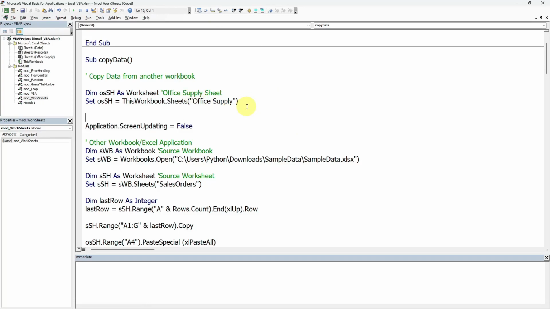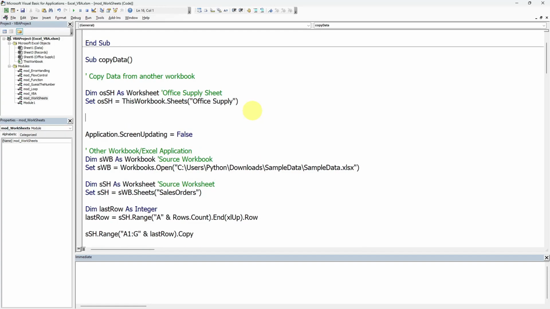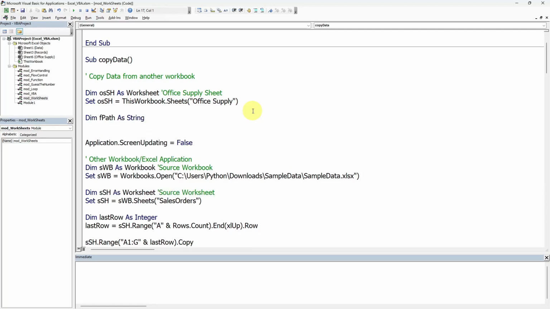And to do that, we can use the command Application.GetOpenFileName in VBA. So first, we must declare a variable for the file path. I will just name that variable fpath, and that should be of type string. And then we can use the command application.getOpenFileName. When executed by VBA, it will open an open dialog where the user can select a file. Then VBA will return the path of the selected file.